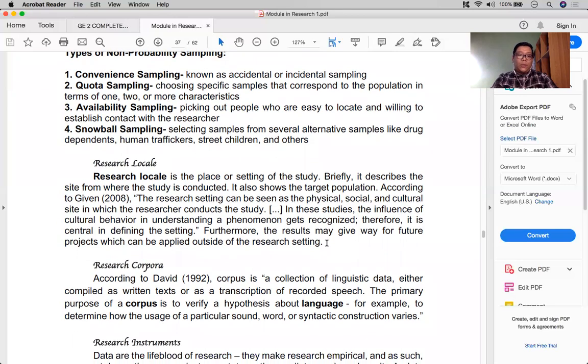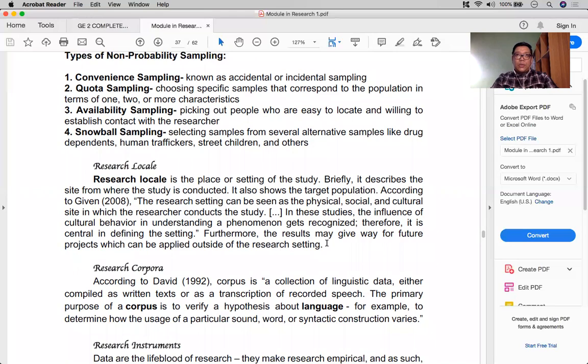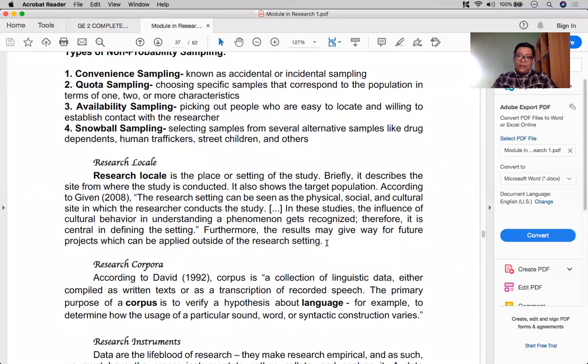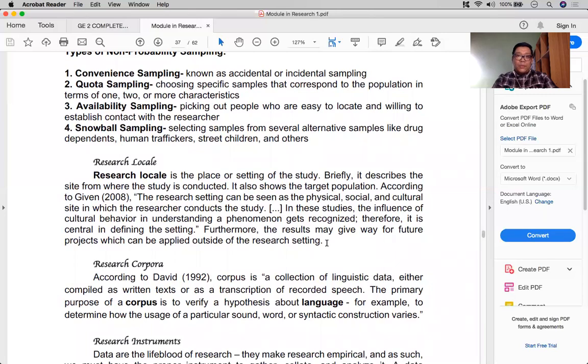So according to Given in 2008, the research setting or the locale can be seen as the physical, social, and cultural site in which the researcher conducts the study. So the research locale doesn't have to be a geographical location alone. In these studies, the influence of cultural behavior and understanding of phenomenon gets recognized. Therefore, it is central in defining the setting. Furthermore, the results may give way for future projects which can be applied outside the research setting. So locale, again, is not only about the geographical location.